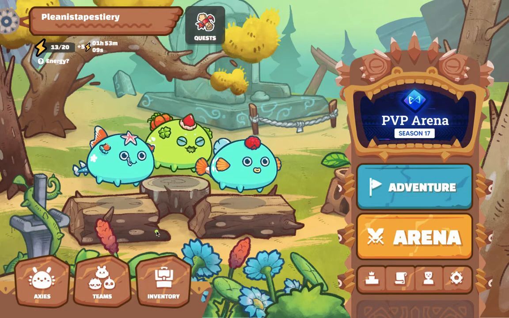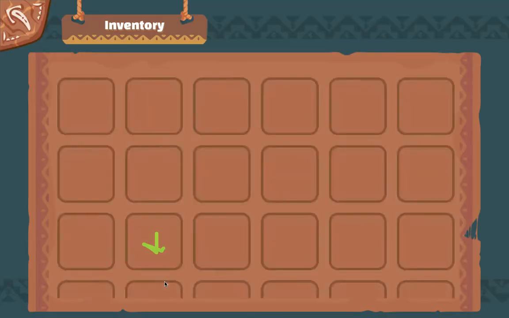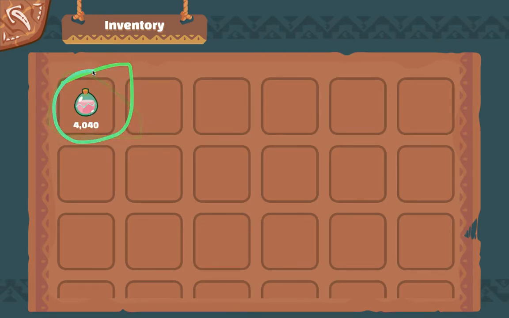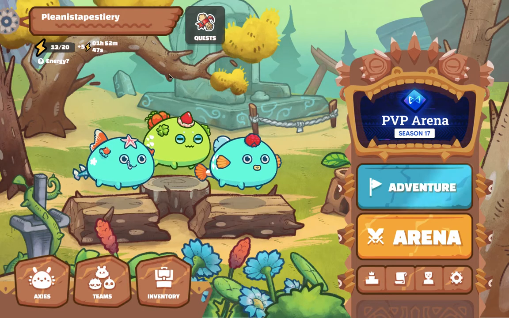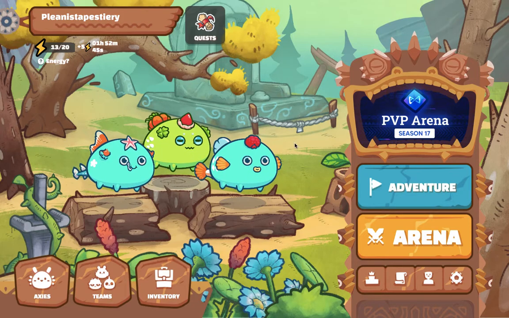In your inventory, which is down over here, you'll see I have currently got 4,040 SLPs. So what you can do is cash these out into money by putting it into your Ronin and then transferring it into your MetaMask and then selling it online on an exchange. I won't go into the details for that today because this is not my account, so my friend has to cash it out if he wants to. I'm just playing it on his account as a scholar.